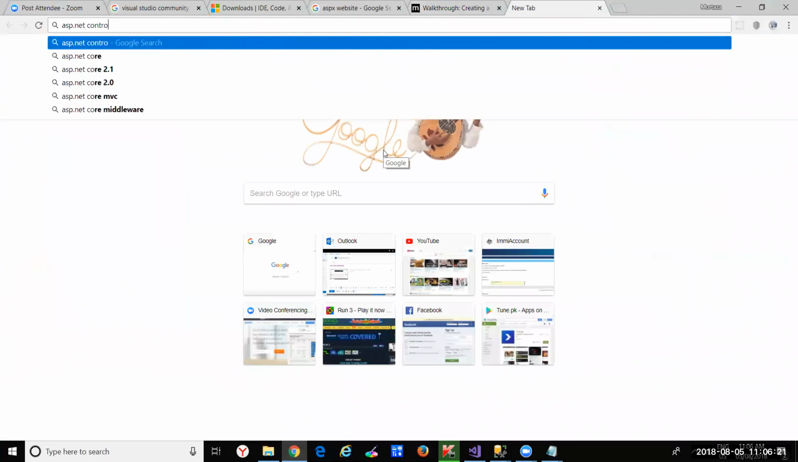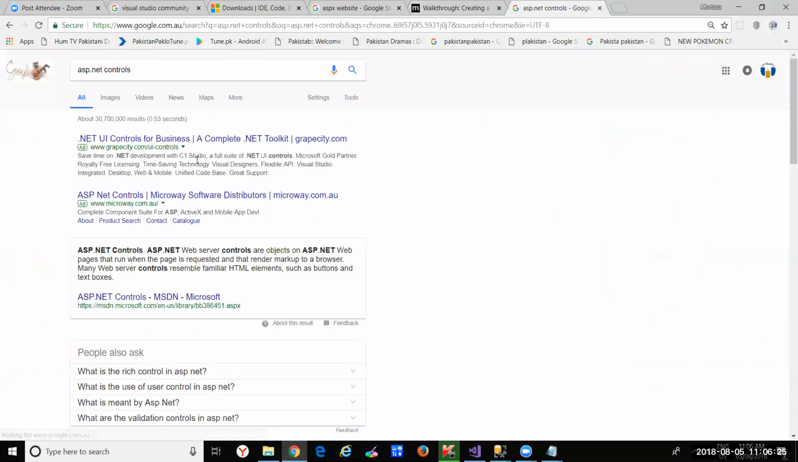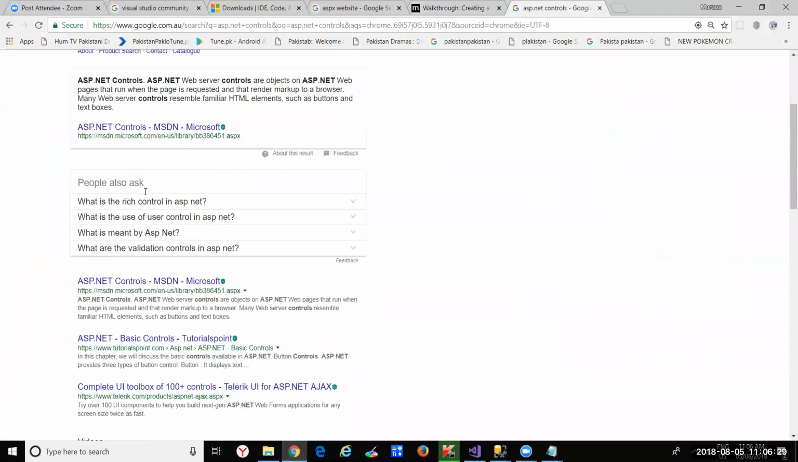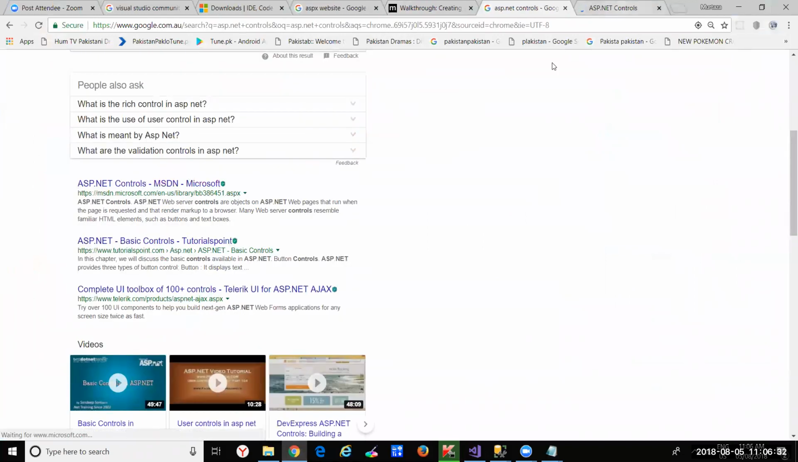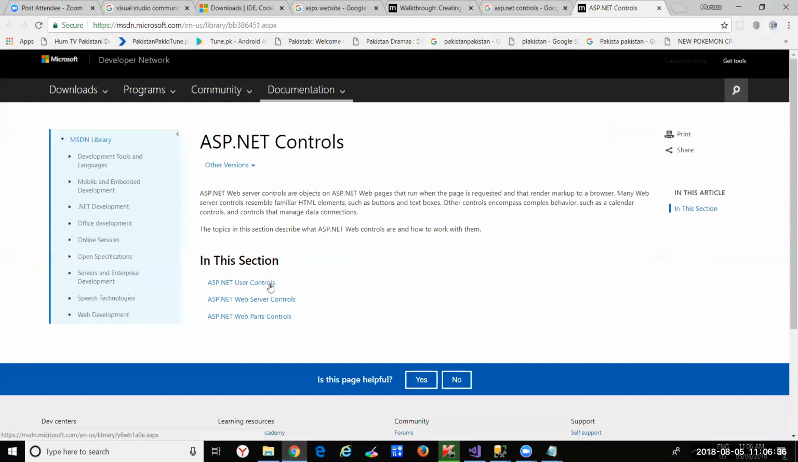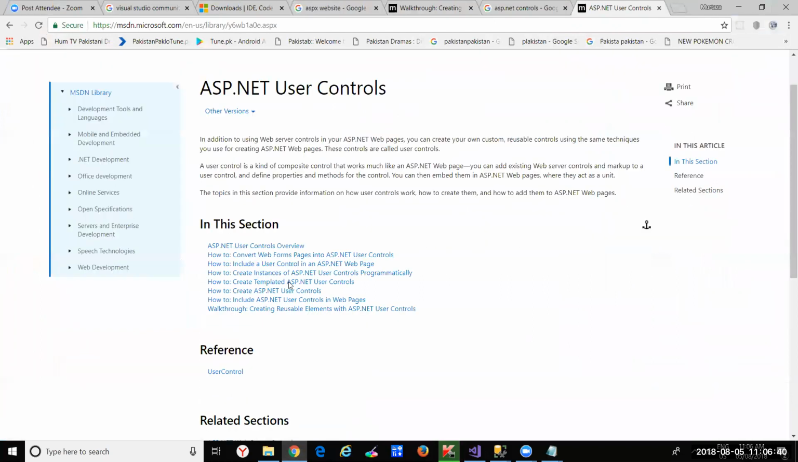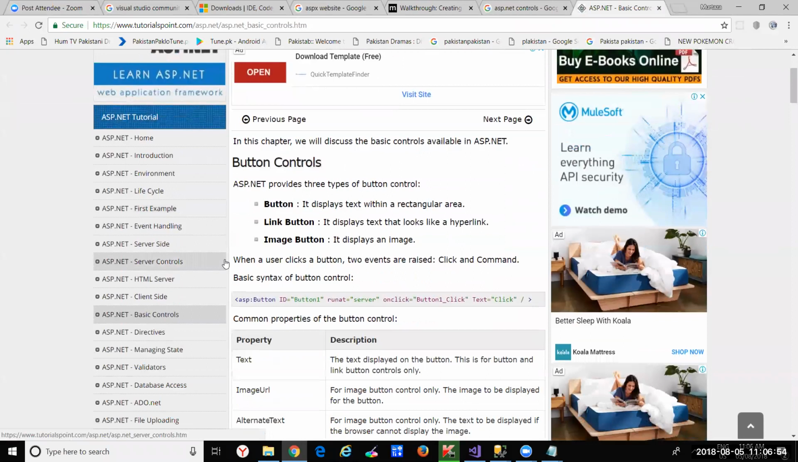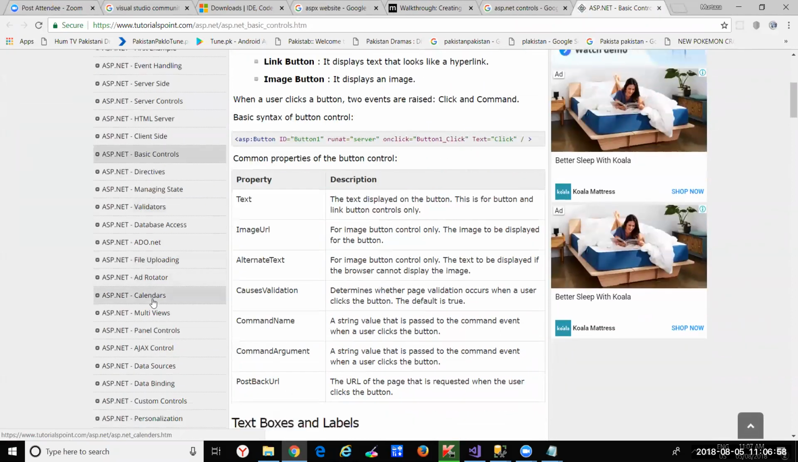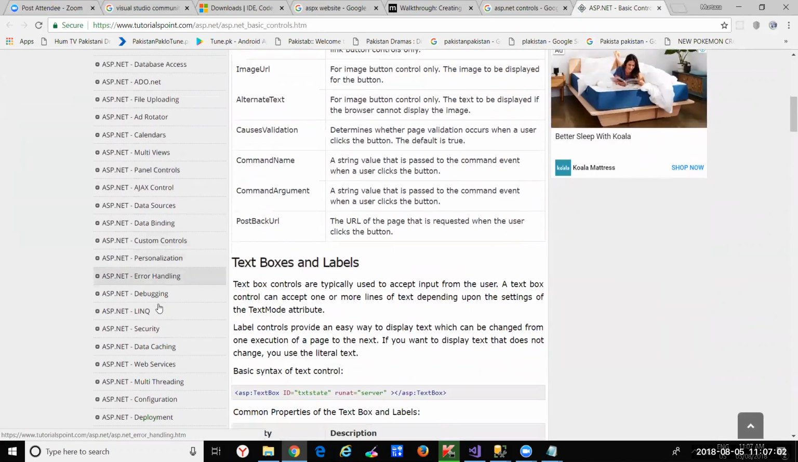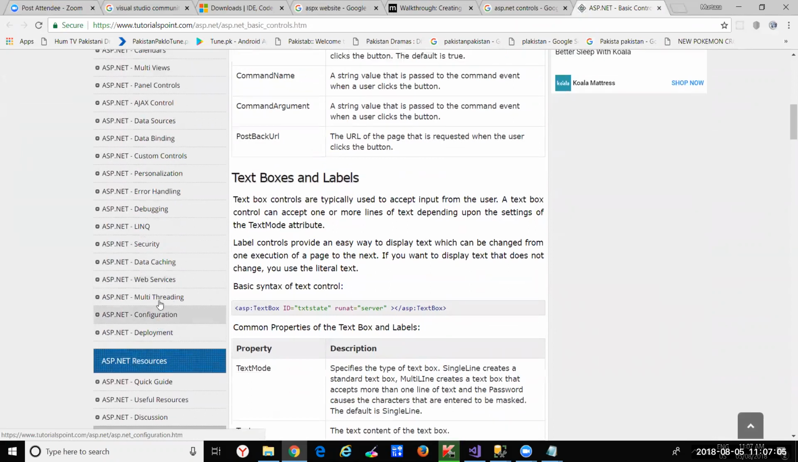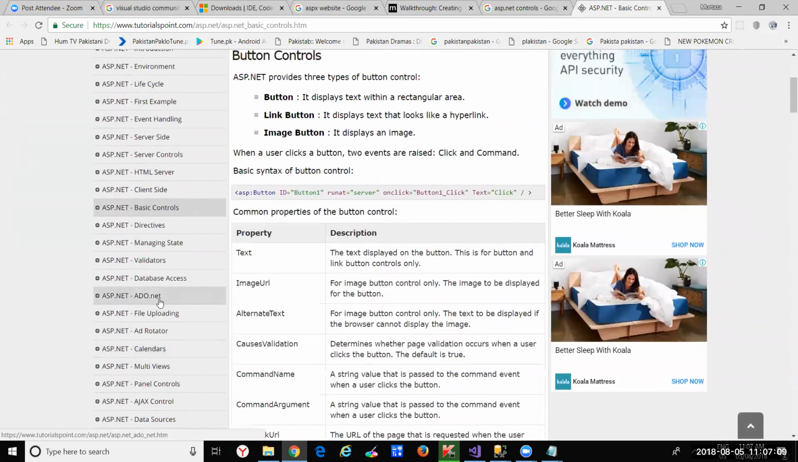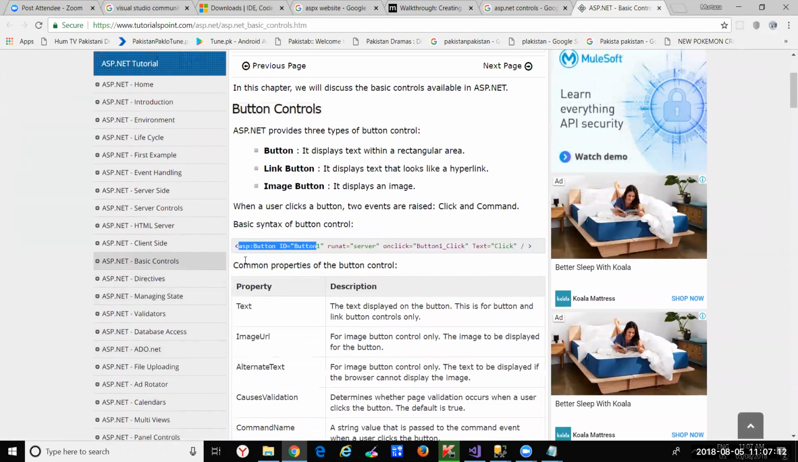ASP.NET controls, there should be information here somewhere. Maybe this is not the right page. Basic controls. Let me just try this side here. Tutorials. So this will tell you a bit about some of the controls, the calendar, and what else is there? The button. Is there a button here? But you can go into details a bit more. Here's the button here, ASP button. So basic controls. There's the button.